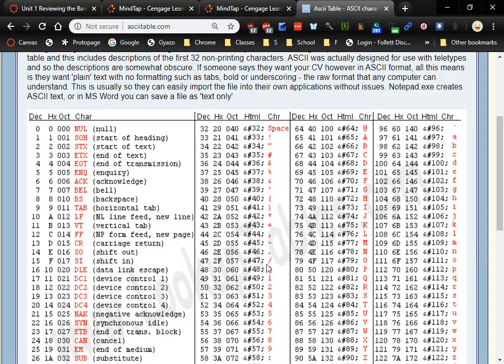What happens if you hit enter? Well, then it sends a carriage return line feed. That's what the keyboard sends. And so the line feed character is 10. What if you hit the tab key? The tab key's got a different value, 9.